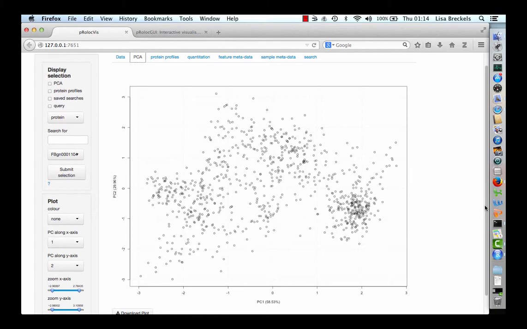You see the first 2 principal components are shown by default on the X and Y axis respectively. Other principal components can be displayed in the plot panel on the bottom left-hand side. Here you can see PCA along X-axis, first principal component, and this can be changed to 2, 3, 4. We will stick with the first 2 principal components in this example. Each point on the plot represents one protein.